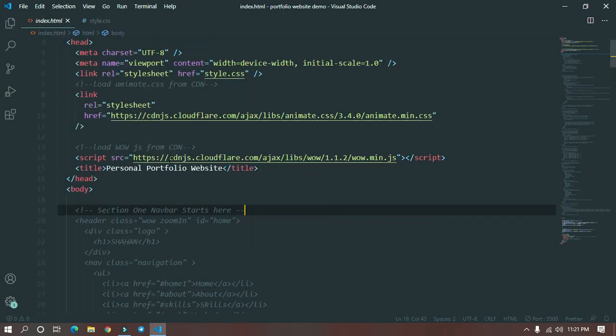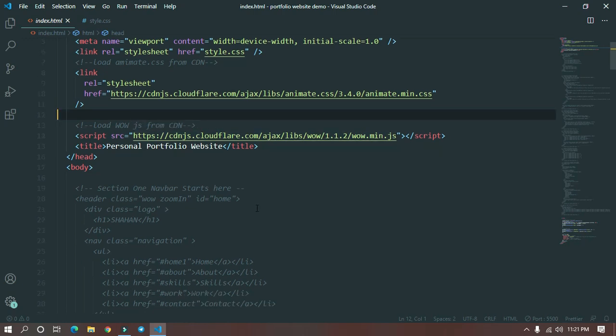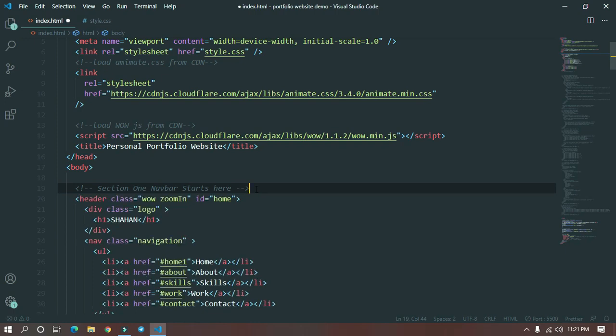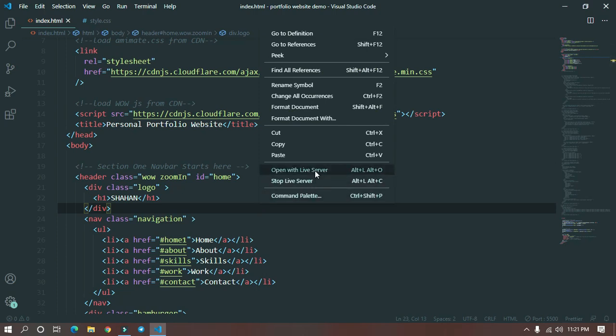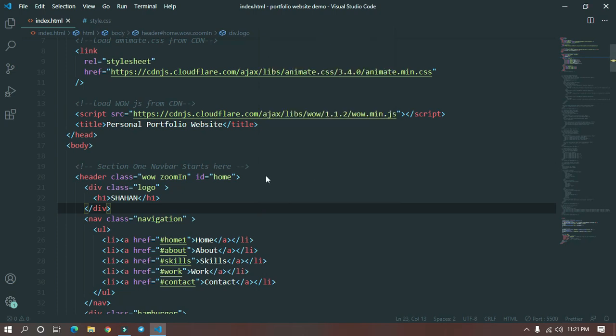So let's start it. These are the two external libraries we have used for the animations: animate.css library and wow.js library. I will leave these links in the description of the video. You can copy it from there. Now let's start it. I will uncomment the first section. Section 1 navbar starts here. Let's open the code with the live server.